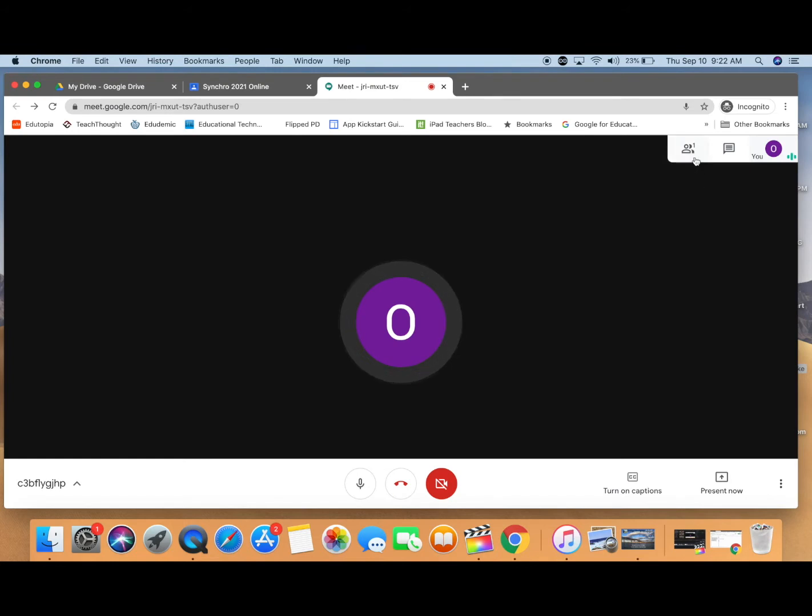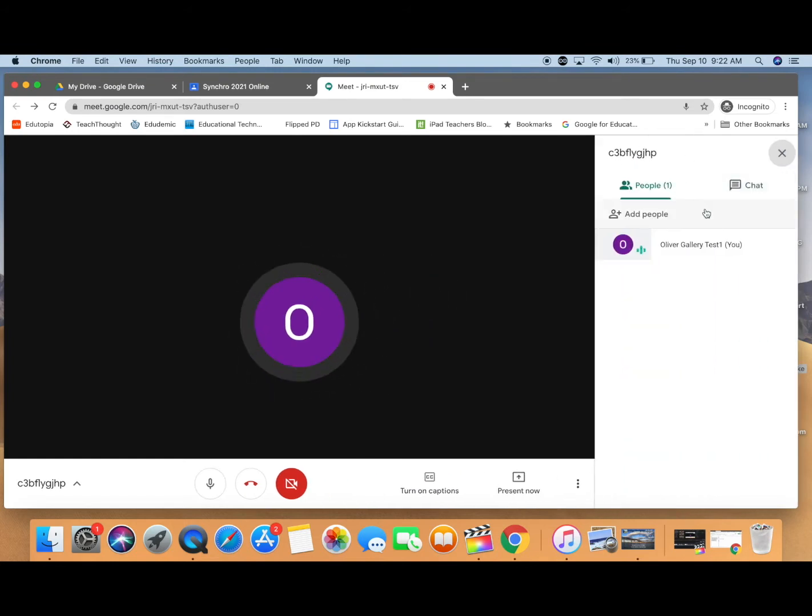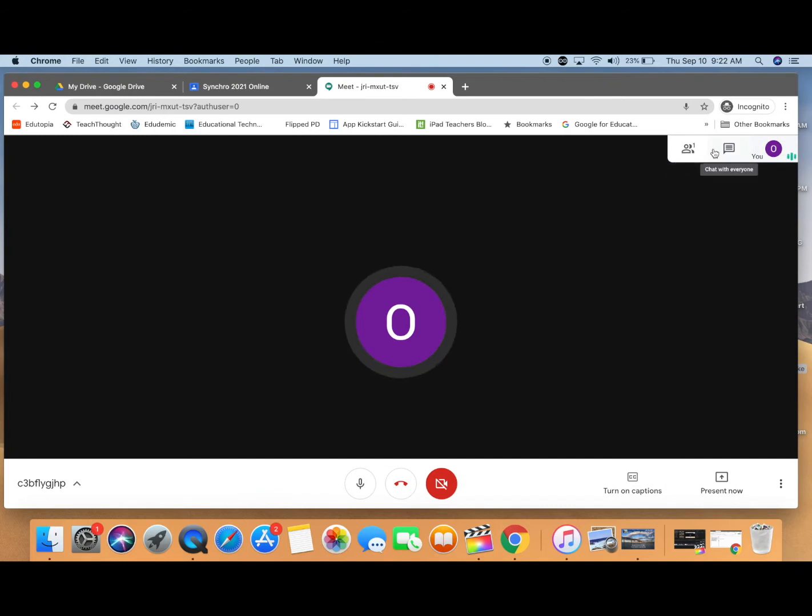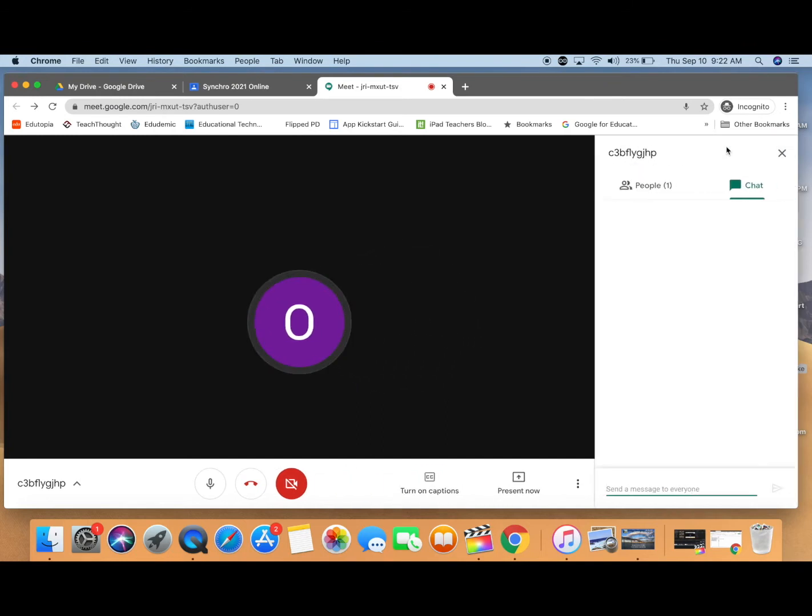But as students start to join, we do have our People tab up here where we'll be able to see everybody that enters our class. So we'll see all the students. We also have our chat pod here. And we exit out of this sidebar by clicking the little X, and we can go back in by clicking the chat pod.